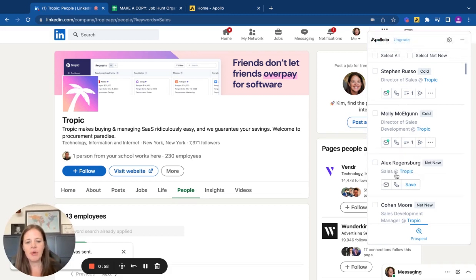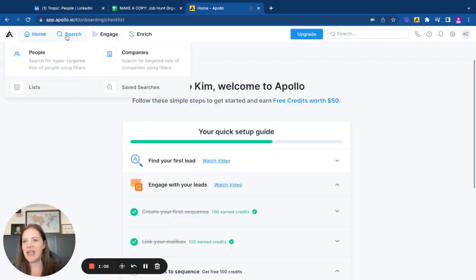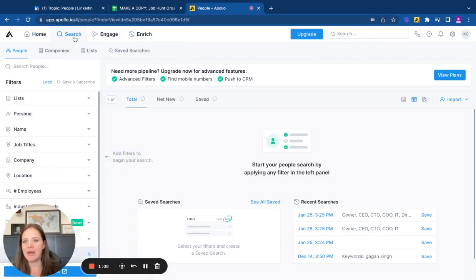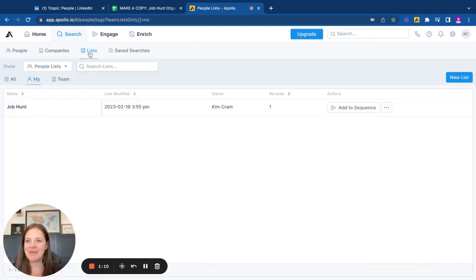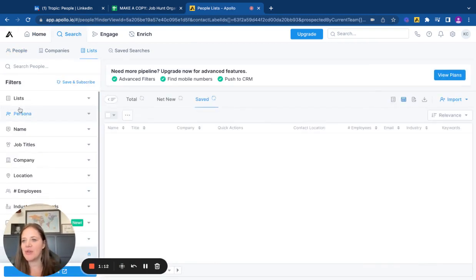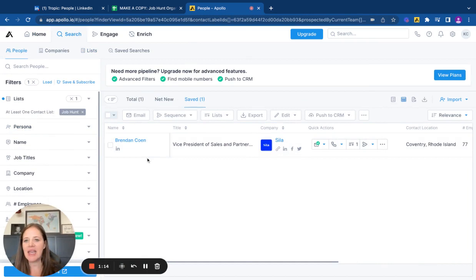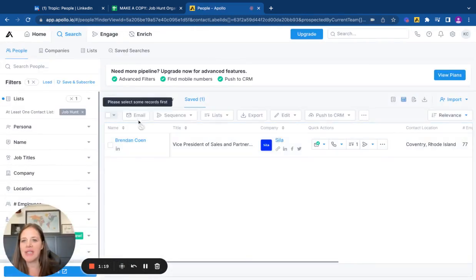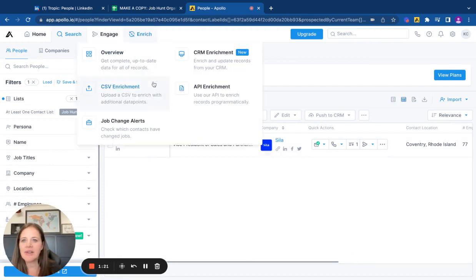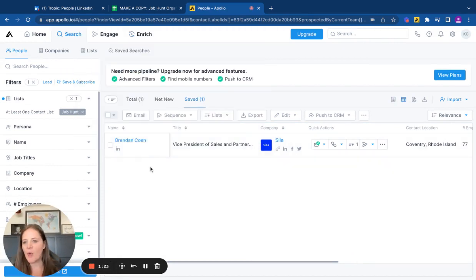Okay, so where do I find them? This is where you do need to have a login to your Apollo, so not just the extension, but be able to actually log in. And if you go to this search button, there's this thing called lists. This is a way that you can look at and see anybody that's been added to your list. Let's update this and see if anybody's been added there. It doesn't look like those two have come in quite yet. It should be there shortly. But this is a quick way.